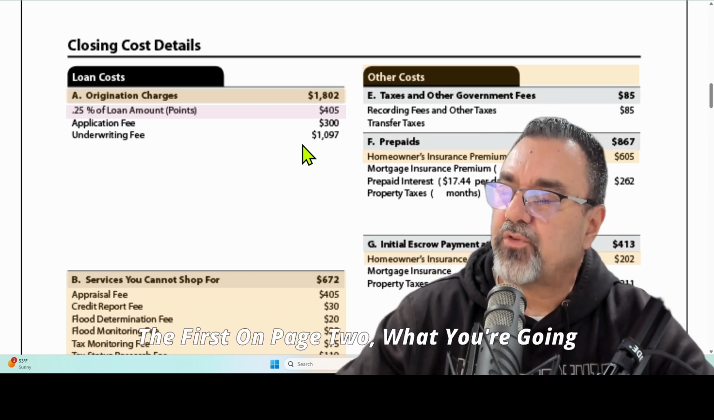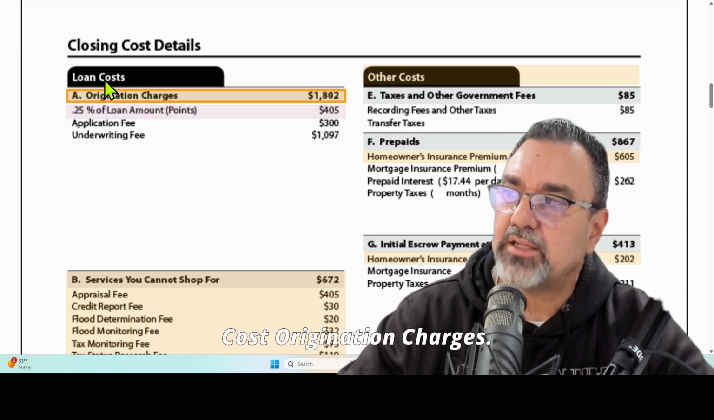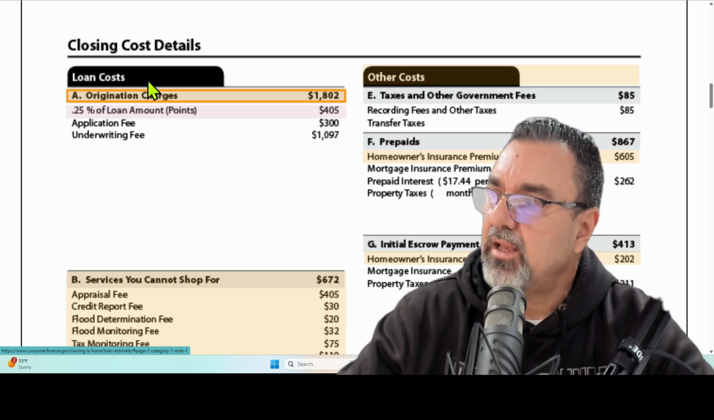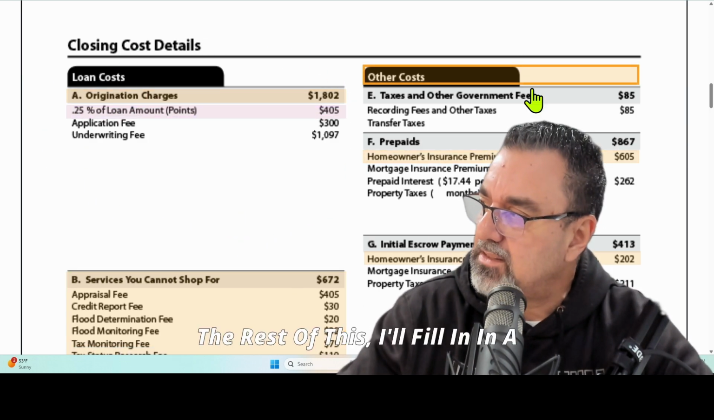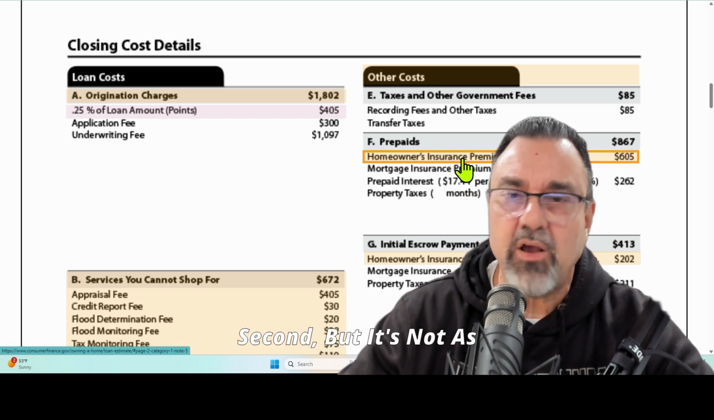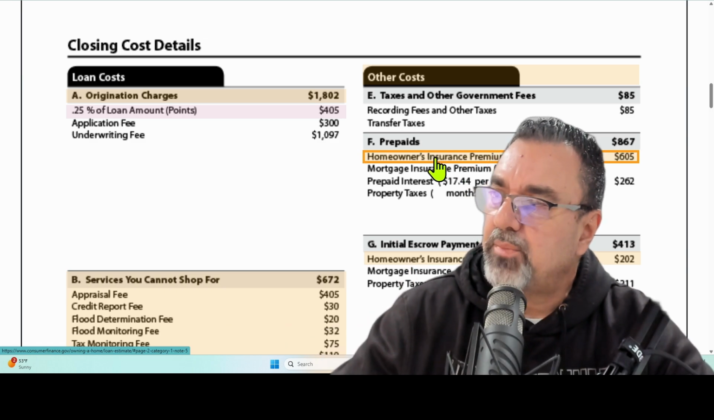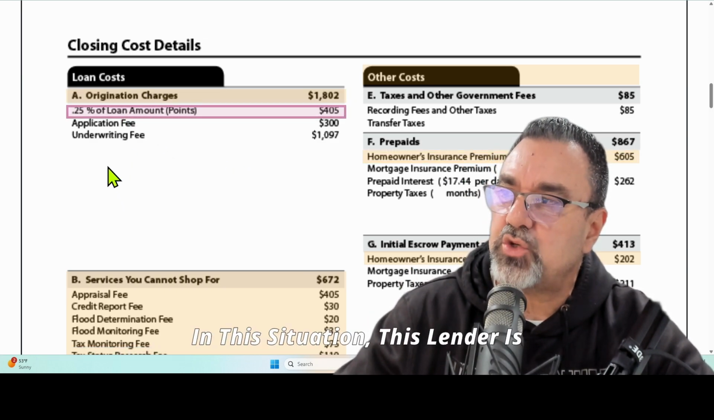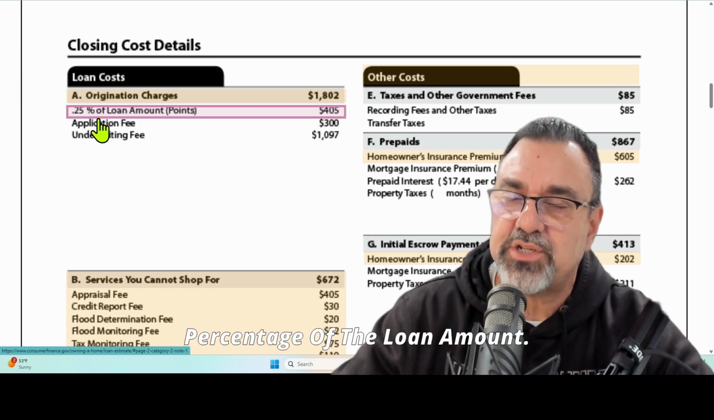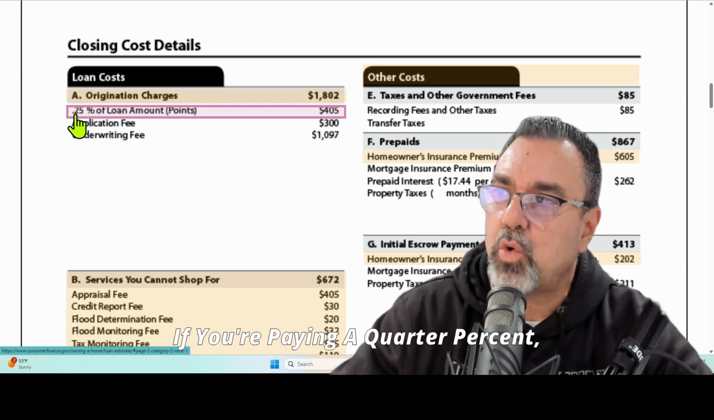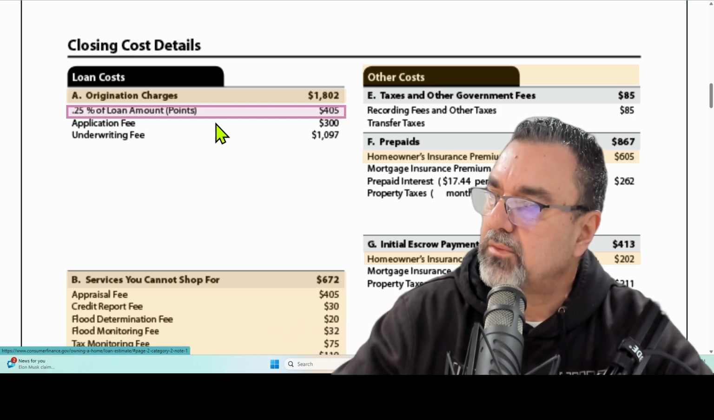Okay, so the first on page 2, what you're going to see in the loan estimate at the top left is going to be your loan costs, origination charges. Okay, this is going to be basically the lender's fees. The rest of this I'll fill in a second, but it's not as crucial when you're shopping for a loan, and I'll explain why in a minute. The main pieces are through here. Like in this situation, this lender is charging 1/4 of a point. Okay, a point is a percentage of the loan amount. If you're paying 1/4%, you're paying 0.25% of the actual loan amount. Well, that'll come to here.